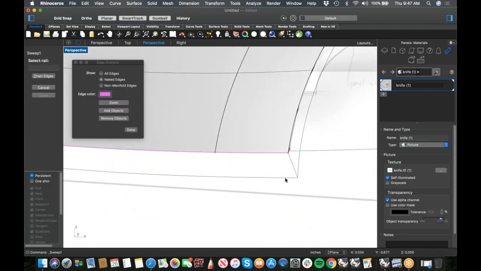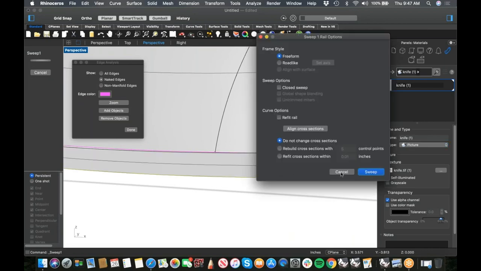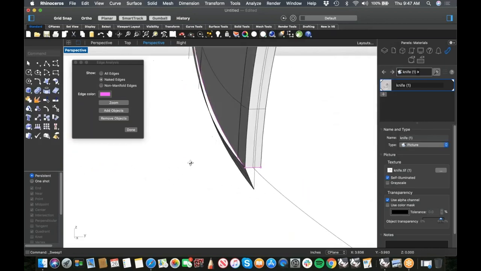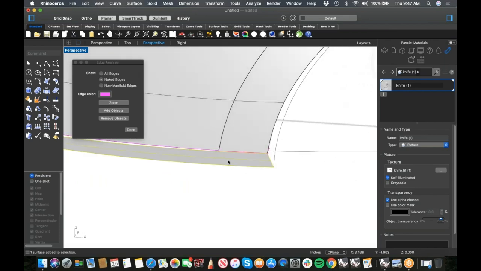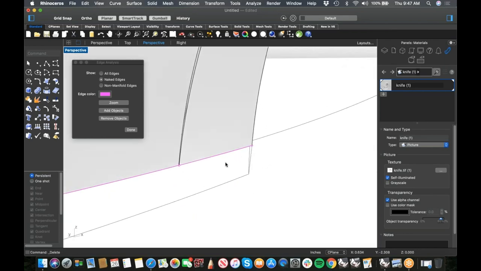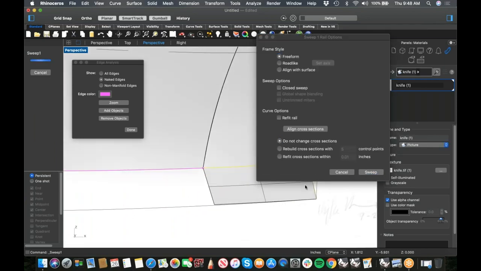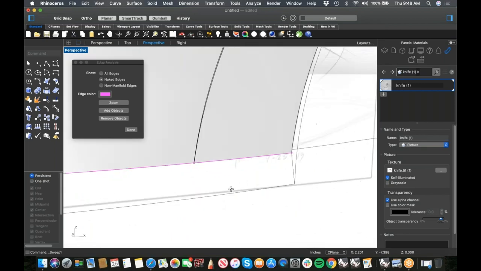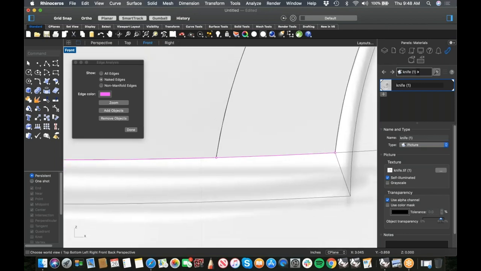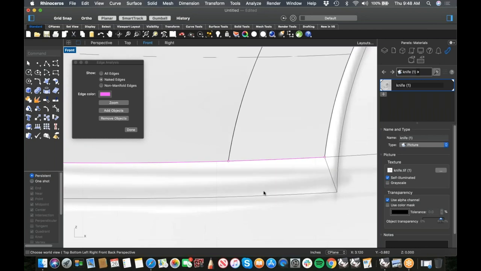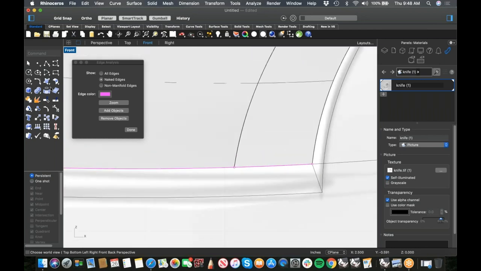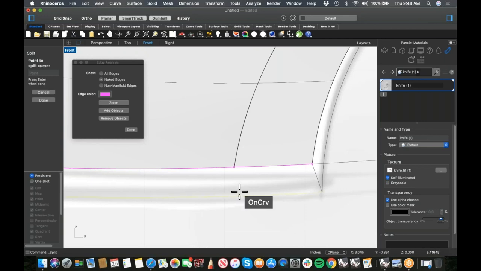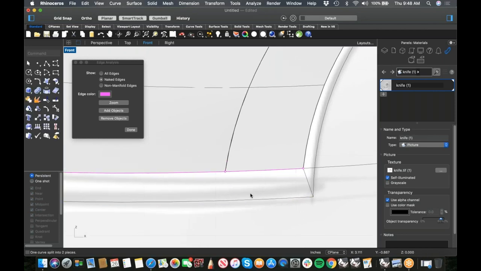So if I were to sweep along this rail, see how it screws up? It doesn't know what to do. So let's sweep it along this rail first. Actually, that's not doing what we want it to do either. So let's go back to the front view and let's split this curve. Split using a point. And let's just split this curve. Let's eyeball it. Right about there.